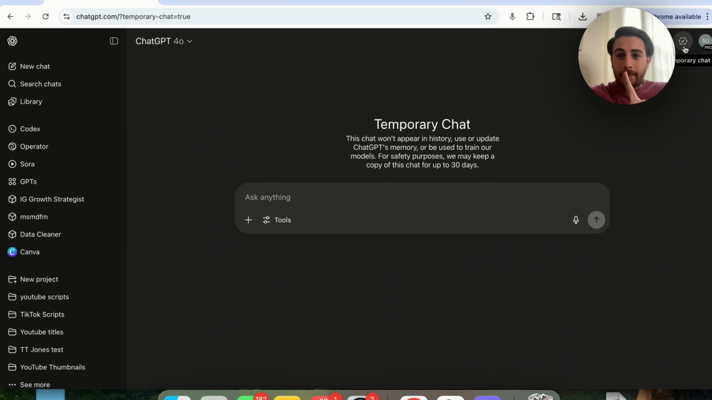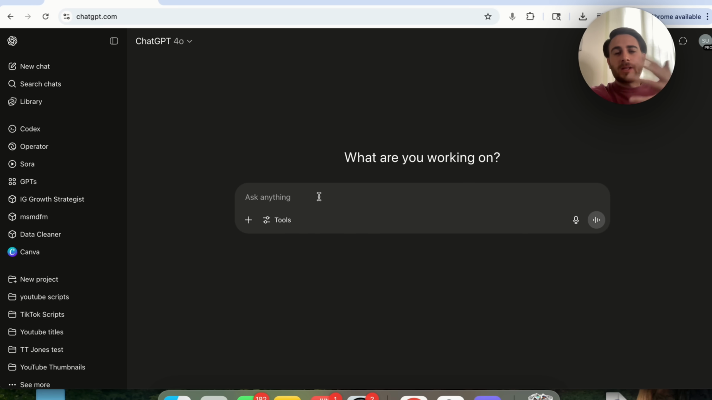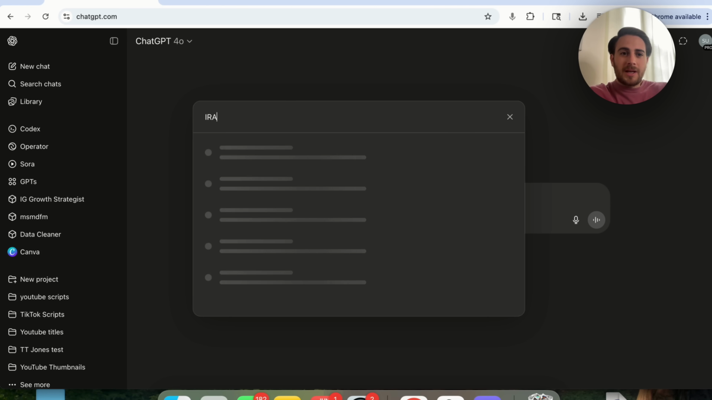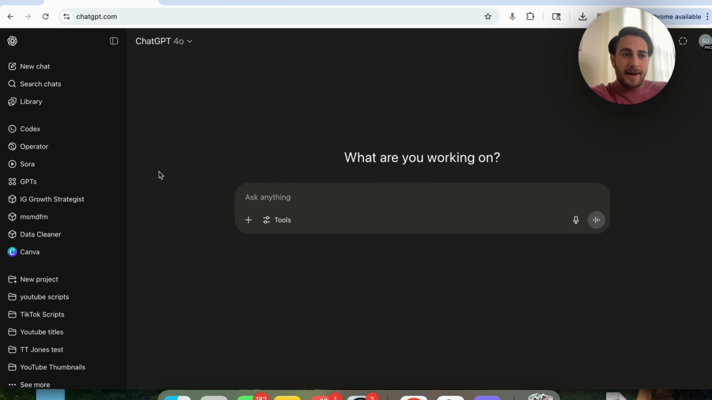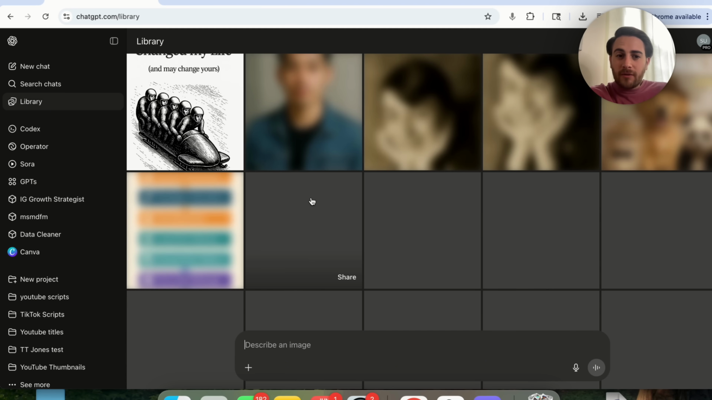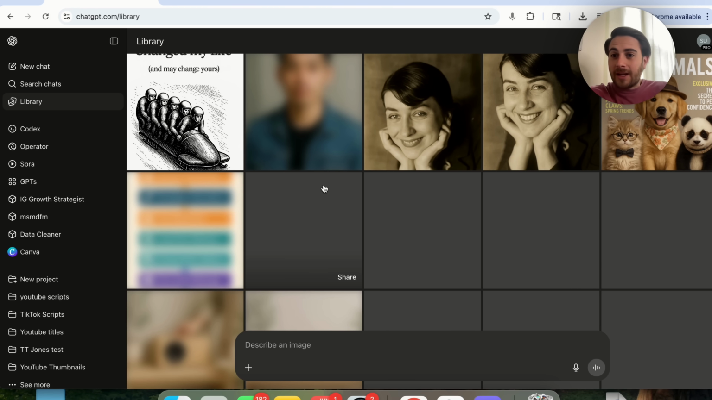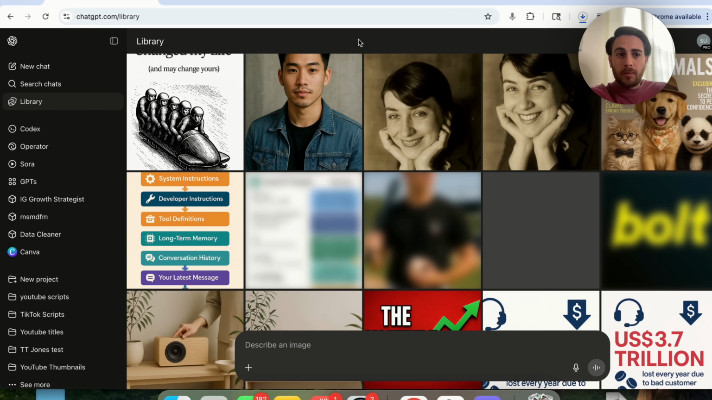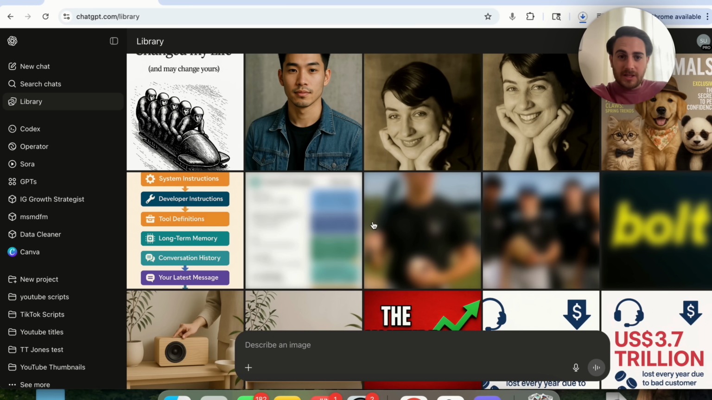Now, in addition to a temporary chat up here, there are two other things I wanted to cover for feature number 4, because these are all smaller features. The other thing is right here, you can come over here and you can actually search through chats. For example, I am going to put in here IRA, and then this is going to show me all the different chats where I said IRA within the chat. Now, in addition to that, if we click on library right here, this is going to show me all of the different images that I have made or I have edited when it comes to ChatGPT, and I will be able to reference them, I will be able to share them, and I will be able to access all of them very easily right here.